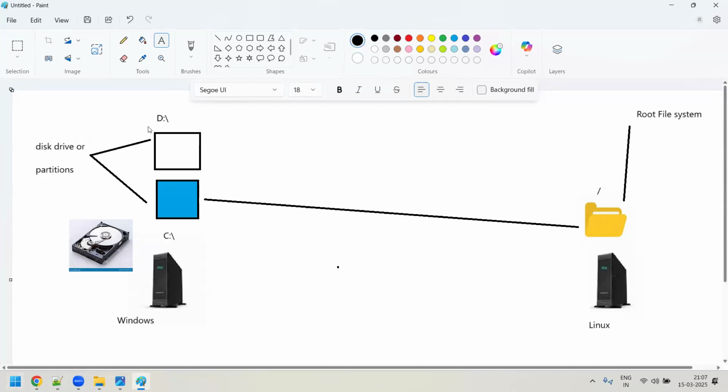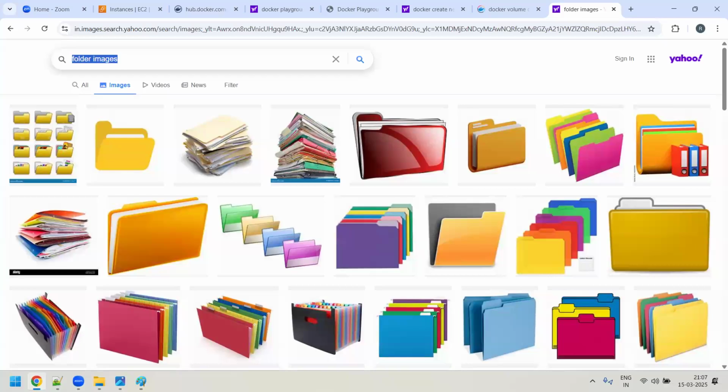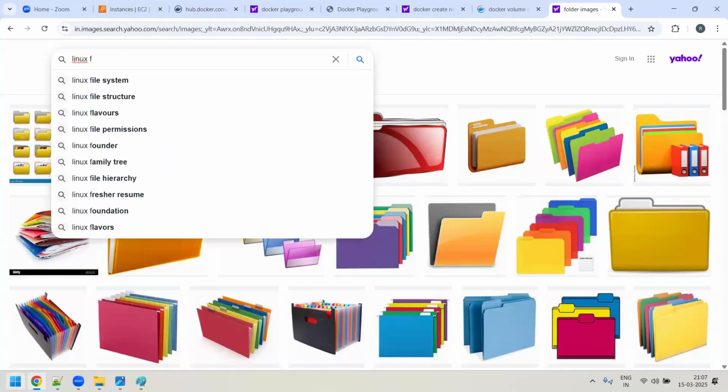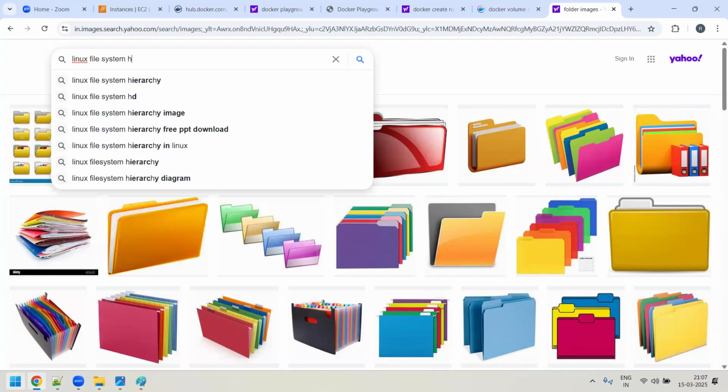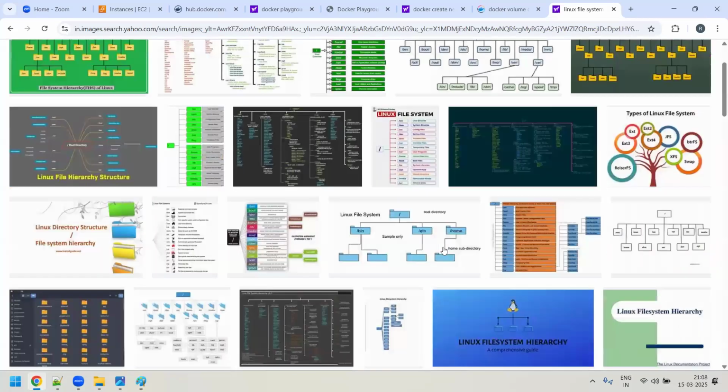Now, or else let me do one thing. I'll try to do control. I don't need this. Let me take the Linux file system hierarchy. Yeah, I want an image actually. Okay.